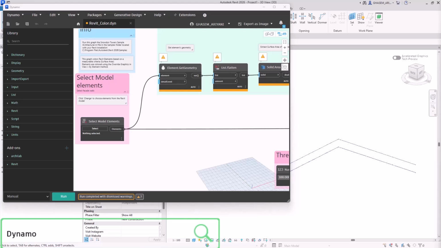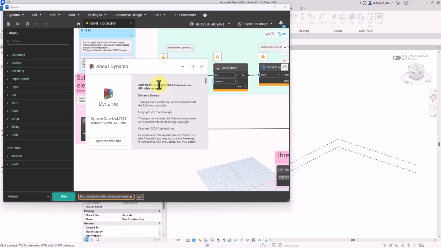Guys, in Revit 2026, we'll have access to Dynamo version 3.4.1. Let me show you the version here as well, about, see, version 3.4.1. Now, basically, here we got some new features and items that could be quite useful for both people who try to develop the scripts and also people who just use the scripts.